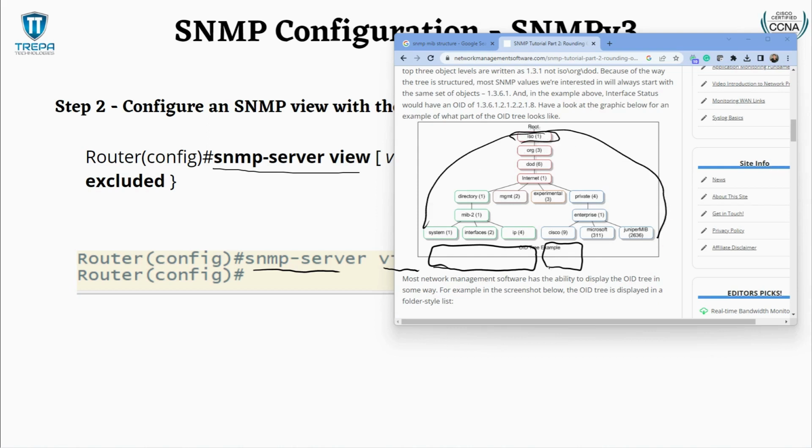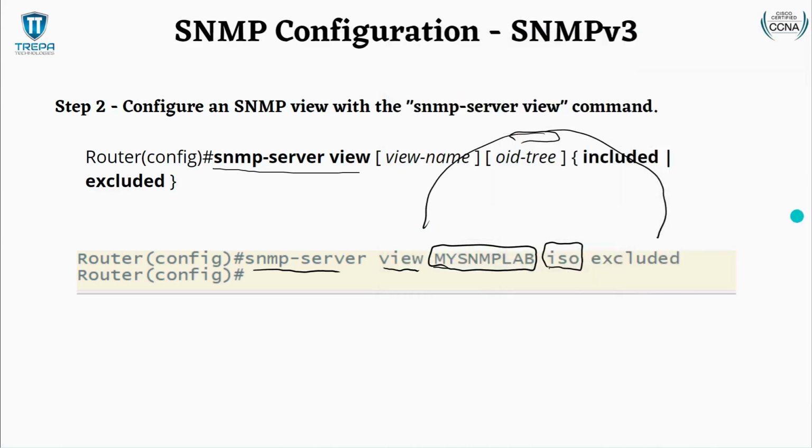And we give it that view name because when we get into configuring the SNMP version 3 user and pretty much the authentication and encryption, we're going to have to reference this view name right here. So our name is my SNMP lab. So again, this command is going to say, hey, we only want you to look at this section of the OID tree or the MIB. And with this command excluded, it's kind of counterintuitive because this is pretty much saying you can't look at this.